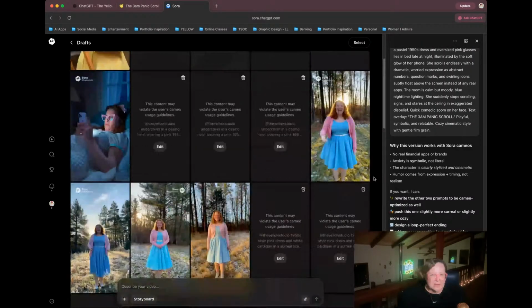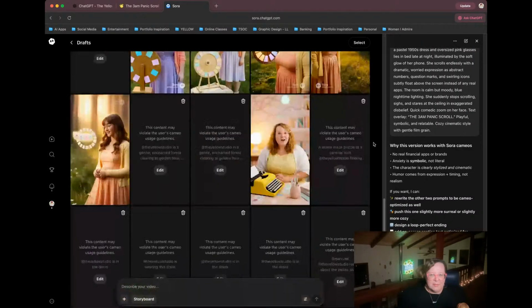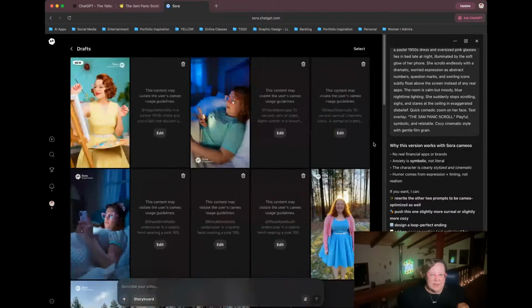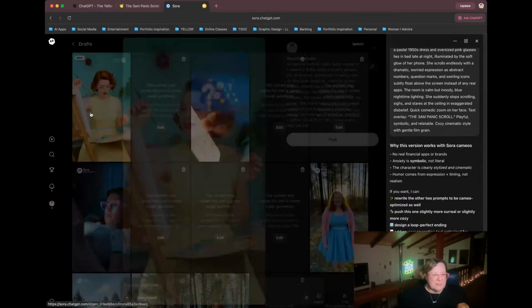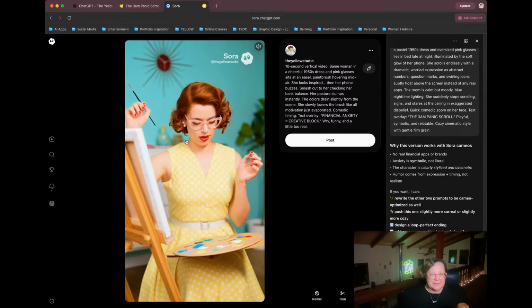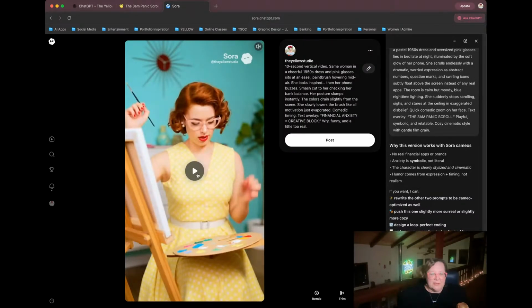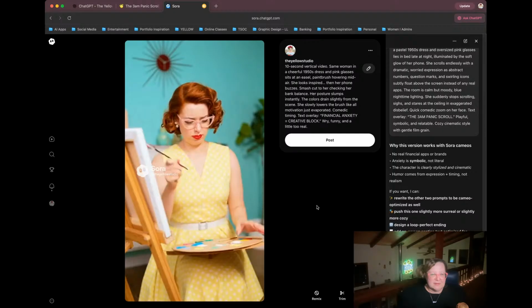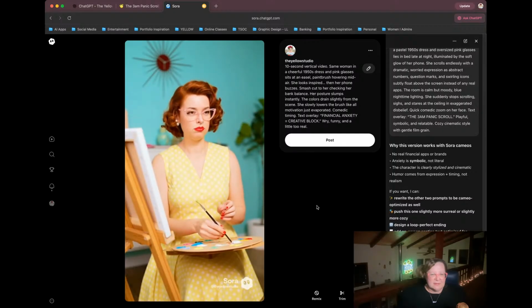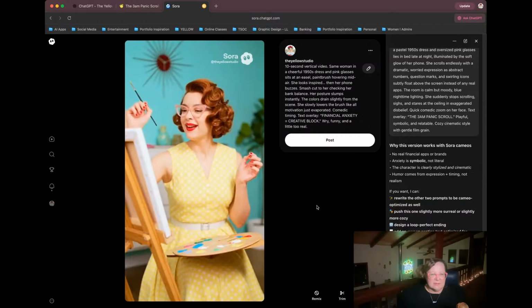Okay, well, I showed you the one product mock-up. We will do a product mock-up night on one of these lives. So here's the other one without my cameo, and just a regular woman as the artist.